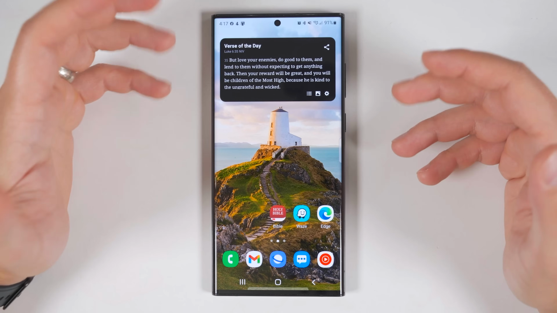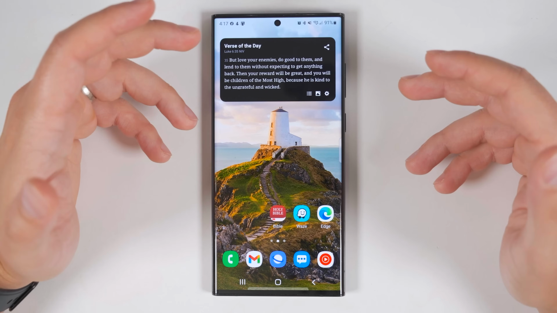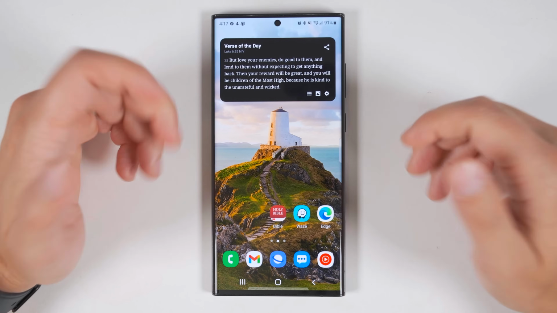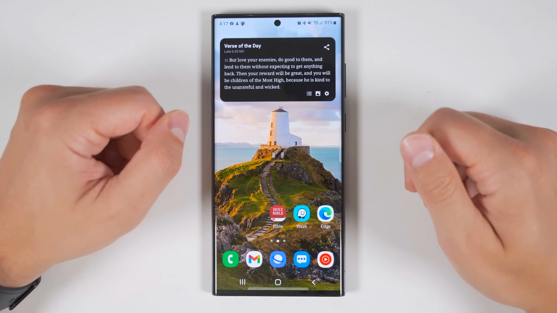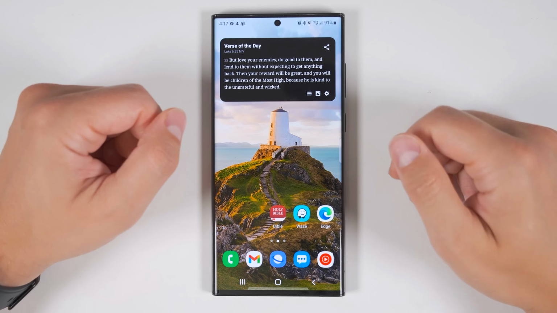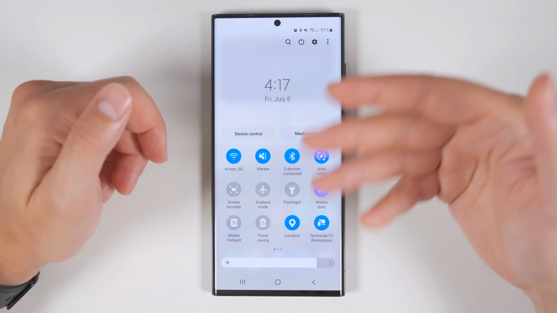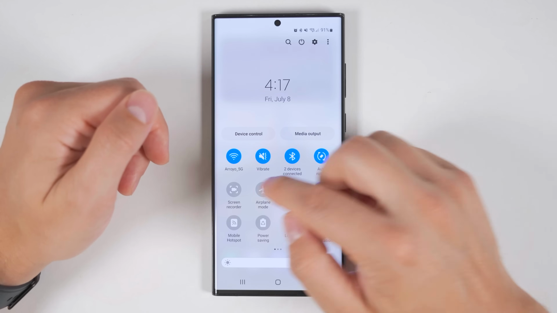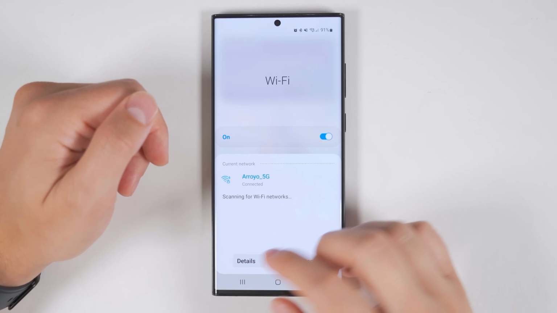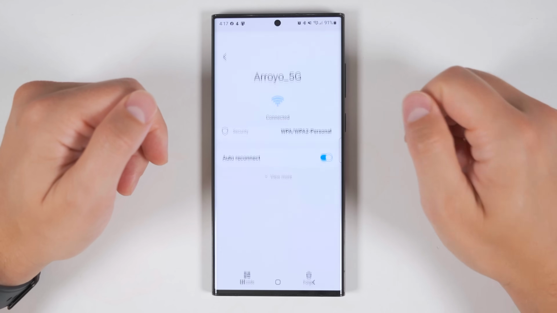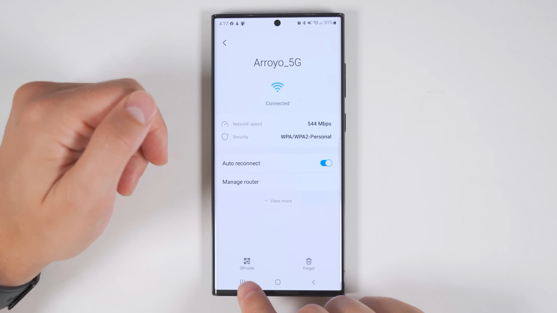If you ever forget what your Wi-Fi password is when your friends or family ask for it on your Wi-Fi network, or you'd just rather not tell them the password, but you still want them to be able to get on the network, you can share your Wi-Fi password securely by pulling your notification shade down twice to reveal all of your quick toggles, tapping the text under the Wi-Fi toggle, then tapping Details, then tapping the Settings gear, then tapping this QR code option here.